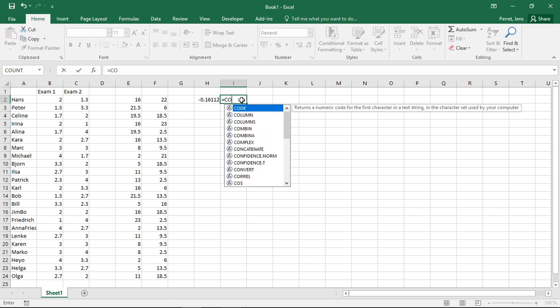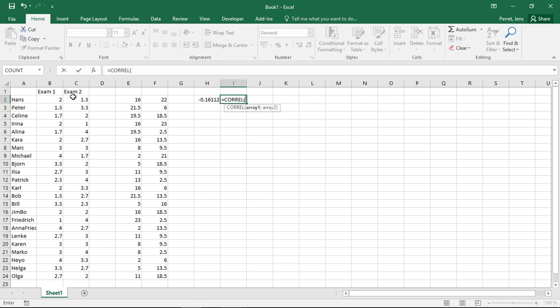If, for comparison's sake, I calculate Pearson's correlation coefficient of this data, so of the original data, I get a value of minus 0.14 something. So they're pretty close. So I can assume that the data is more or less linear in its relation. So linear relation between the results from exam 1 and exam 2.